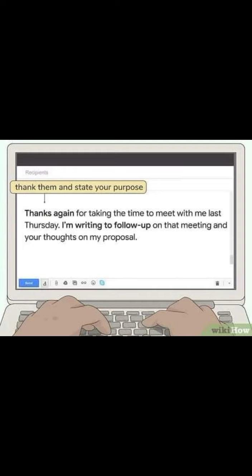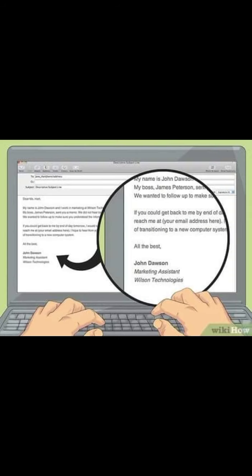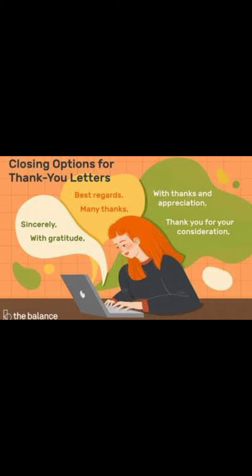Remember, people want to read emails quickly, so keep your sentences short and clear. You will also need to pay careful attention to grammar, spelling, and punctuation. Next, add your closing remarks. Before you send your email, it's polite to thank your reader one more time and add some polite closing remarks.